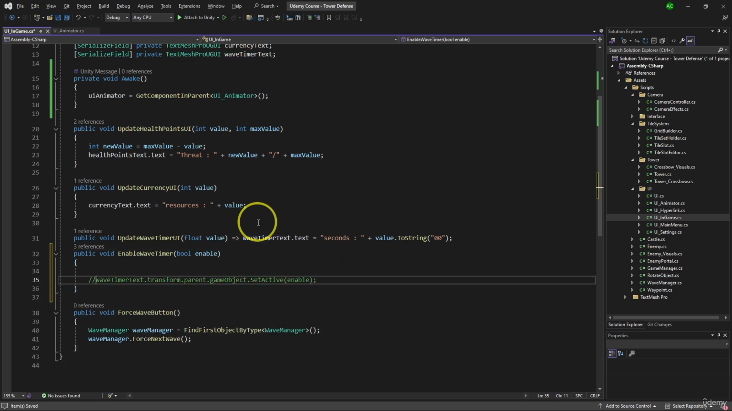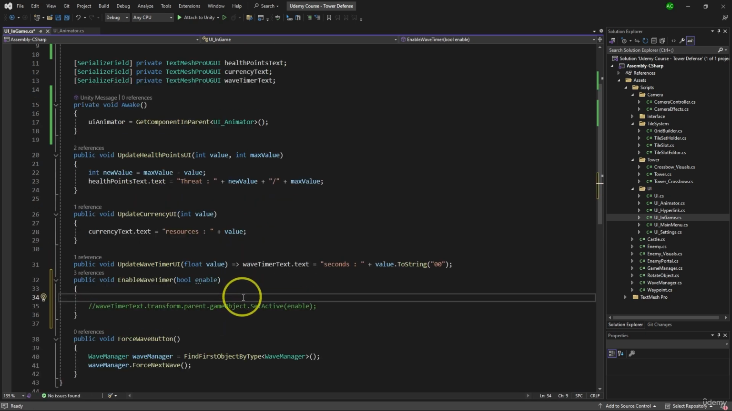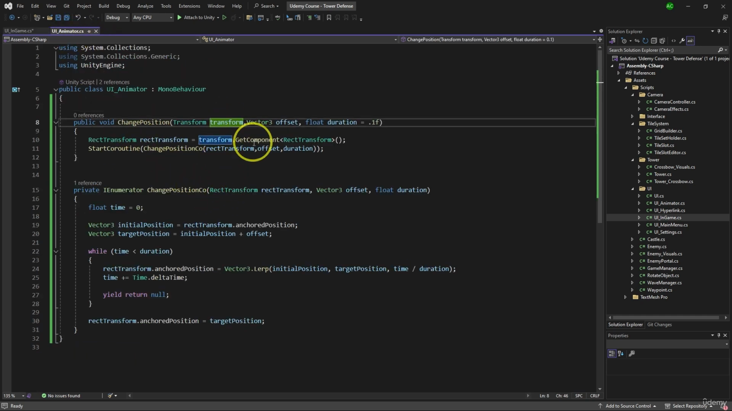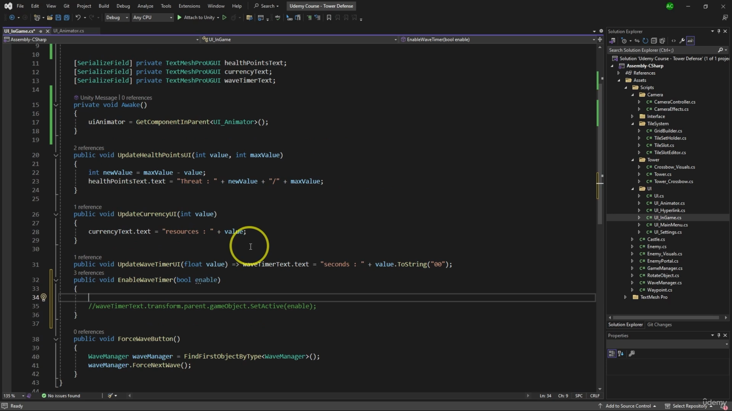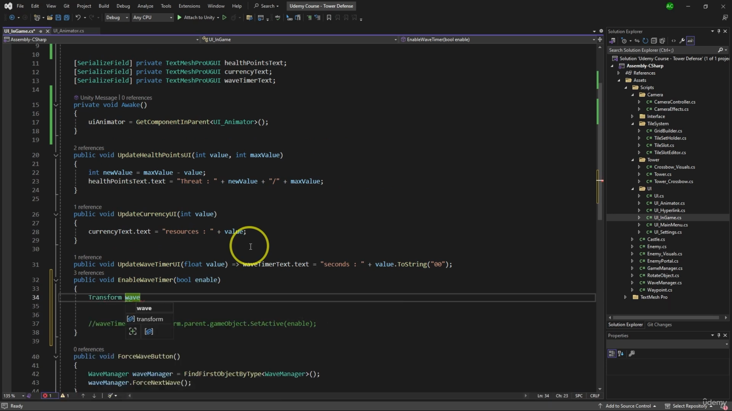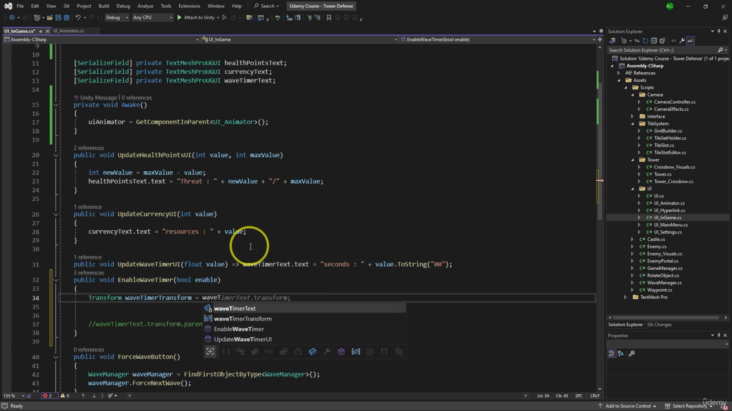Now that we have it, we can go here and we can expand the method. This will be commented for now. And now for that method to work, we need transform, offset, and duration. I think we'll keep duration at default, but for the offset and transform, we need to get them. To make it easier to read, I'm gonna do this. Transform wave timer transform is equals to wave timer.text transform parent.